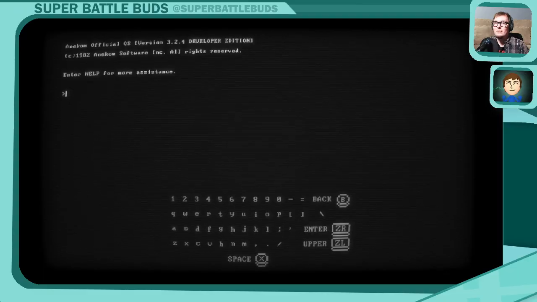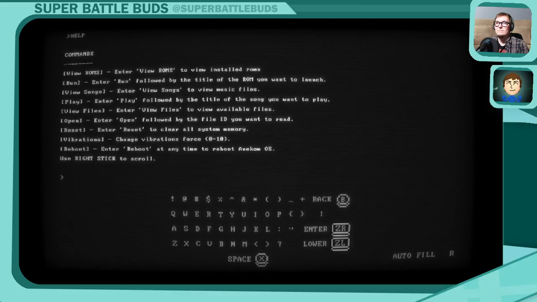Very good. Oh, enter help for more assistance. Alright, sounds reasonable. I'm gonna assume this is case sensitive because it looks pretty old-fashioned. Enter. I wonder if this is a command line game the whole time. Alright. View ROMs to view ROMs. Run by hitting enter. Enter view songs to view songs. Play followed by the title of the song you want to play. We can reboot.